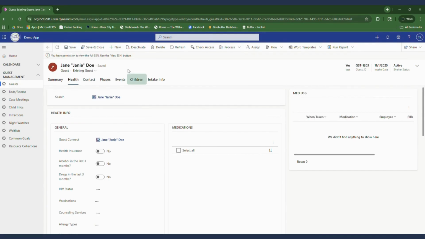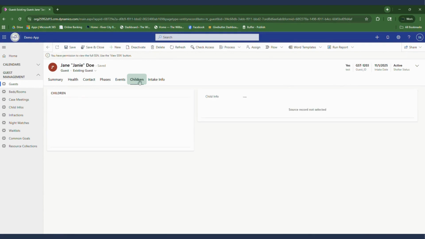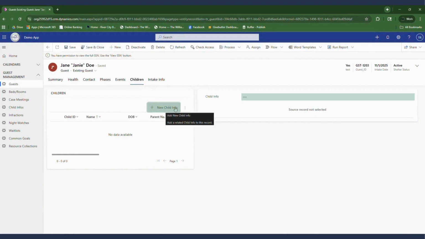Now click on the Children tab. You can, of course, skip this tab if the guest does not have any children with them. And this tab is hidden if you are doing a guest intake for the men's shelter. For each child the guest has, click in the Child Info field and select New.